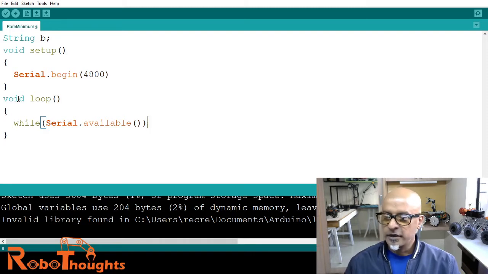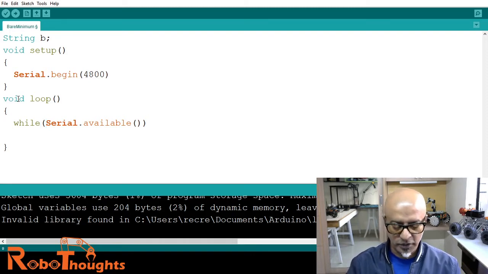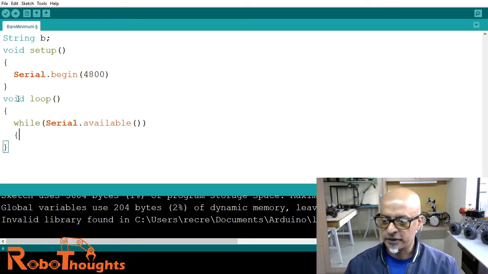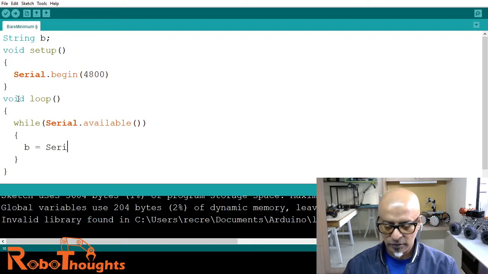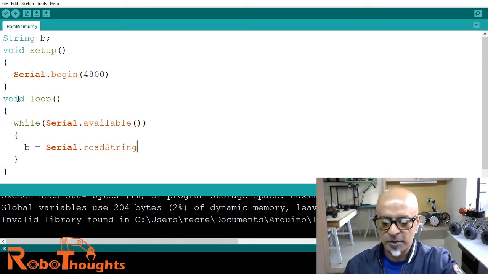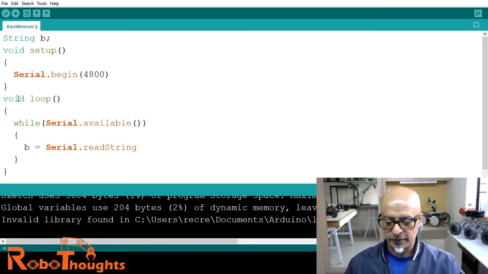All right, and now let's open another bracket like this, and then say B equals Serial.readString. The S should be in uppercase. All right, readString like this, and then close with a parenthesis and a semicolon.